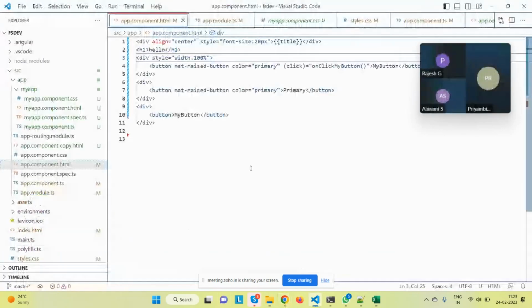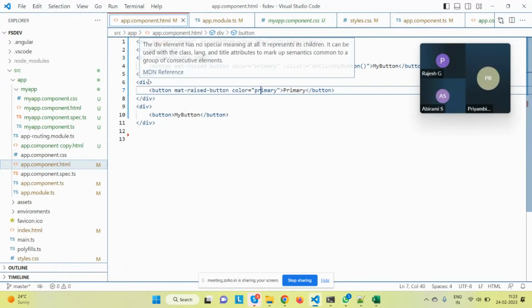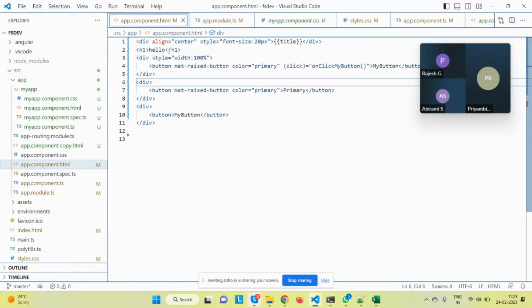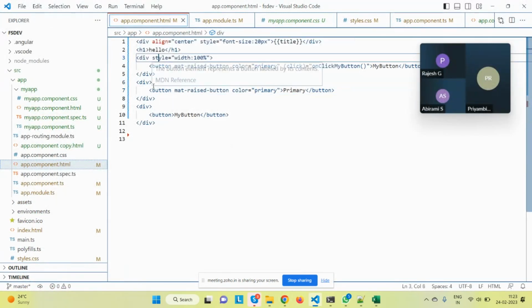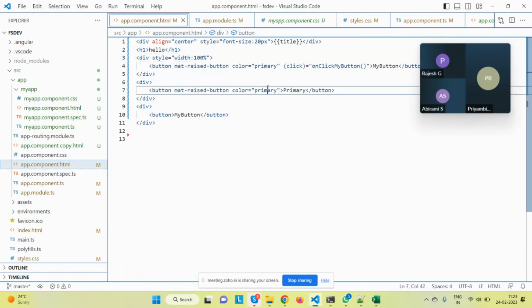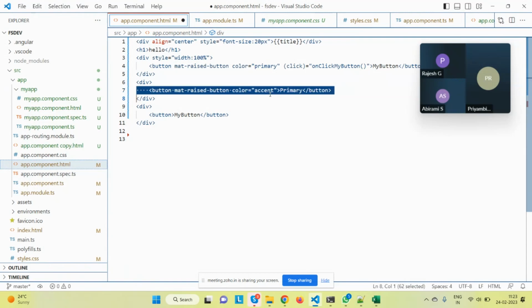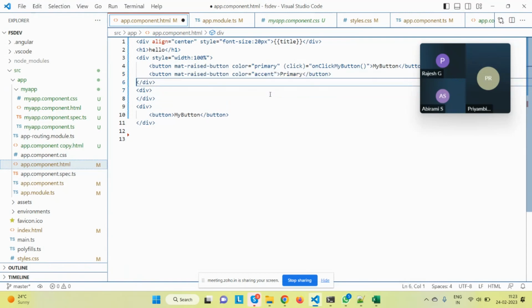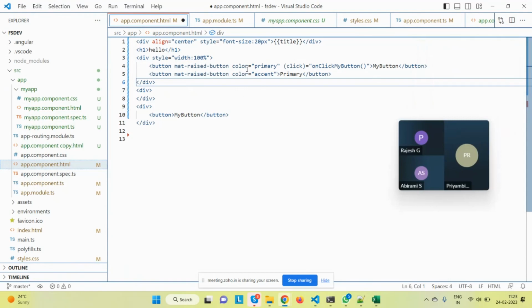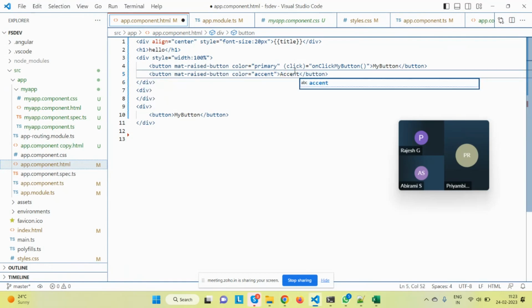Assume that in one button, I want, now this is the div, this is the button, sorry, this is the div, this is button one. I'll change the accent color here. I'll put this button inside this button itself, and I don't want to decide any width. If I don't give any width, it is basically, I'll just make it as accent, right?